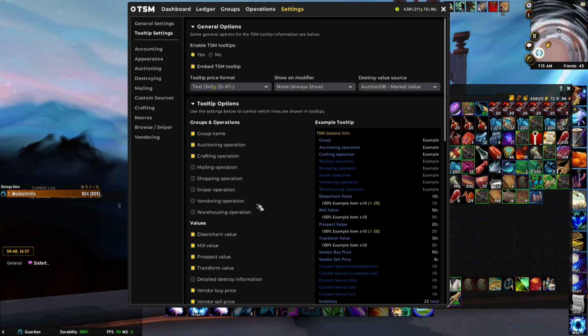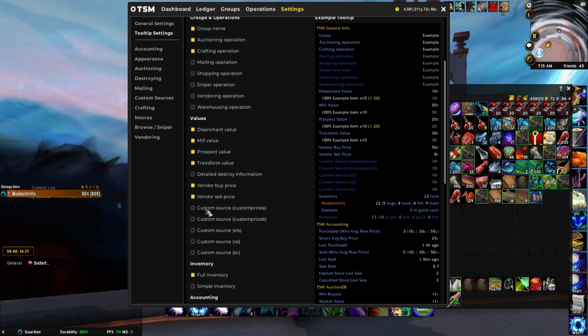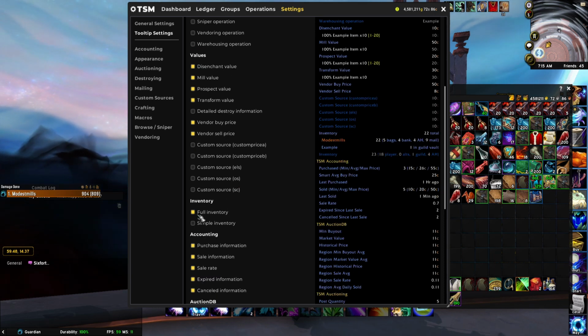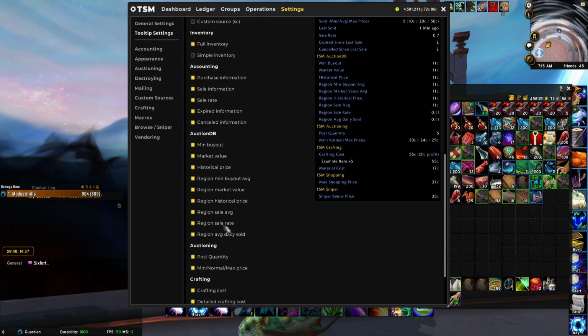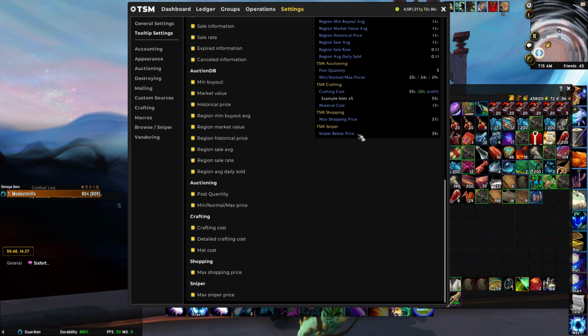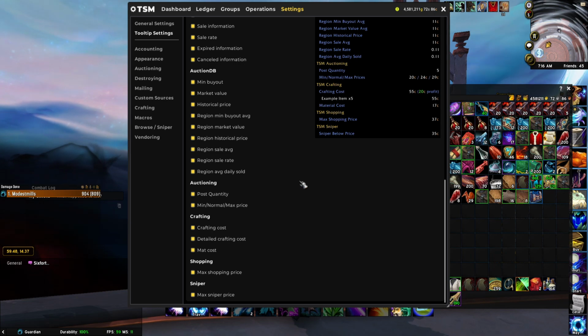This gives you so many options that you can scroll down and select which ones you want to see. You can see custom price sources that you set up yourself, as well as milling, prospecting, and disenchanting values, how many you have in your full inventory, and all of the auctioning prices, as well as crafting, shopping, and your base sniper price, telling you when you should buy at the lowest and what the crafting cost for an item is if it has a crafting cost.